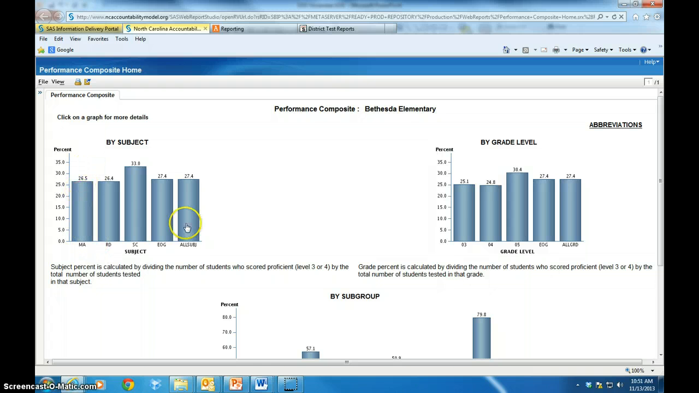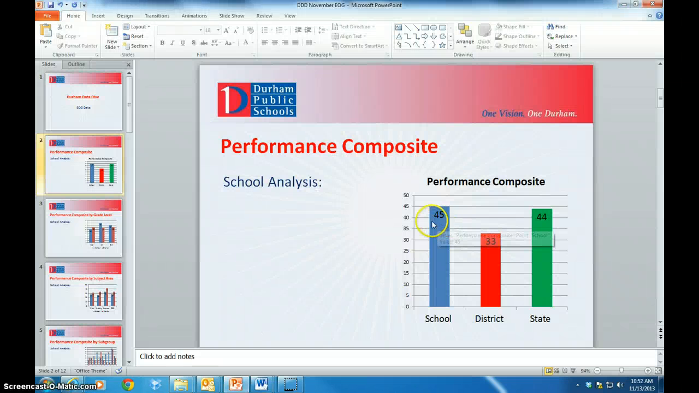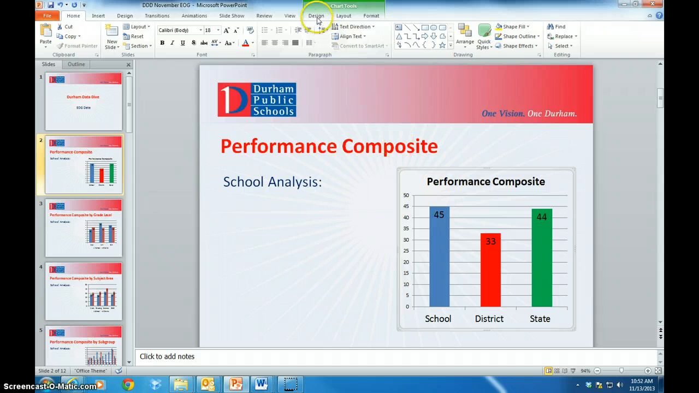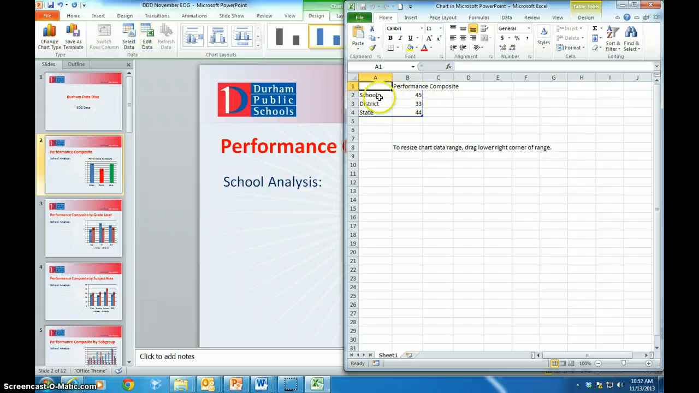You will now see your composite scores by subject, grade level, and subgroup. In this case, for this first slide, we'll be looking at the EOG score. All subjects and EOG scores should mirror one another throughout, but in this case, we'll be utilizing the EOG score. Once you have identified the EOG score from the website, please go back to your PowerPoint, click on the chart, go to Design, and Edit Data. Now again, remember the district and state information is accurate, and all you'll need to do is plug in your school specific information to complete this slide.